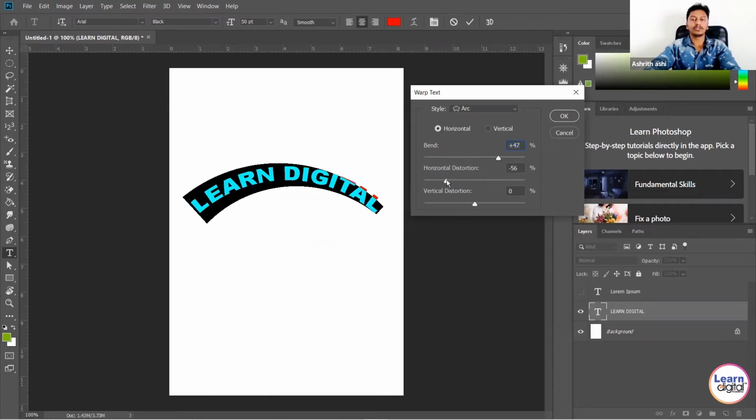Then horizontal distortion. You can see this area is very small and this area is completely big. In the same way, vertical distortion, like this.